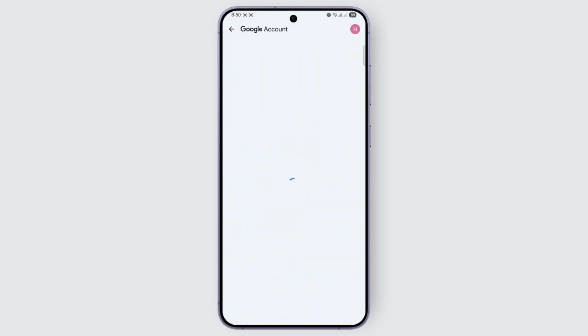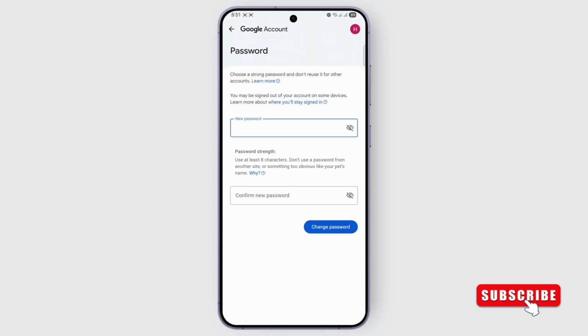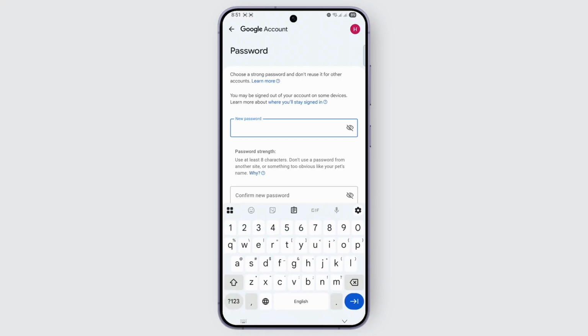As you can see here, it will show you when it was last changed as well. And once you tap on it, verify that it's you. I'll just provide my fingerprint for the phone to verify. And if you don't have it set up, you could either use PIN or your current password to change it as well. Now you could simply go ahead and enter a new password.